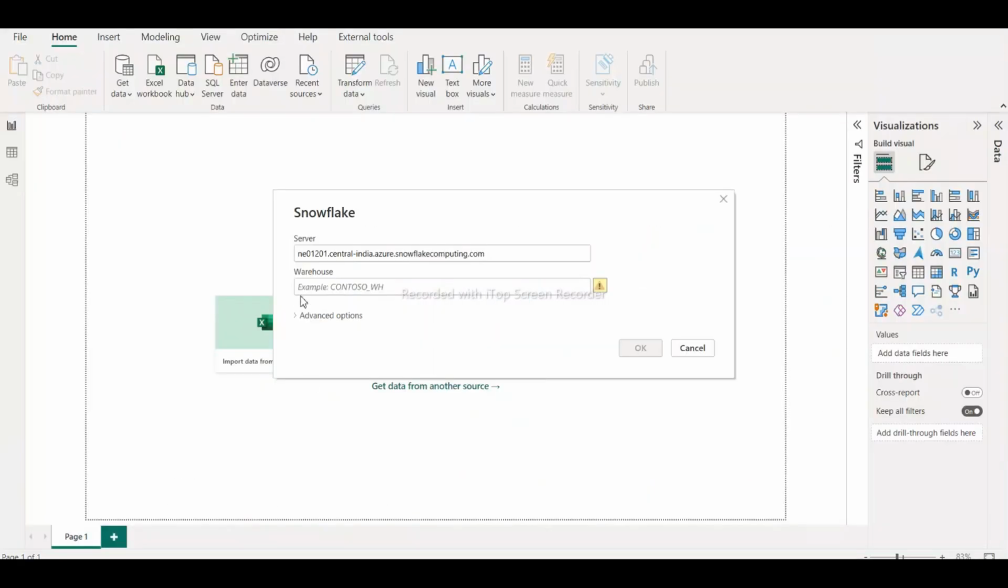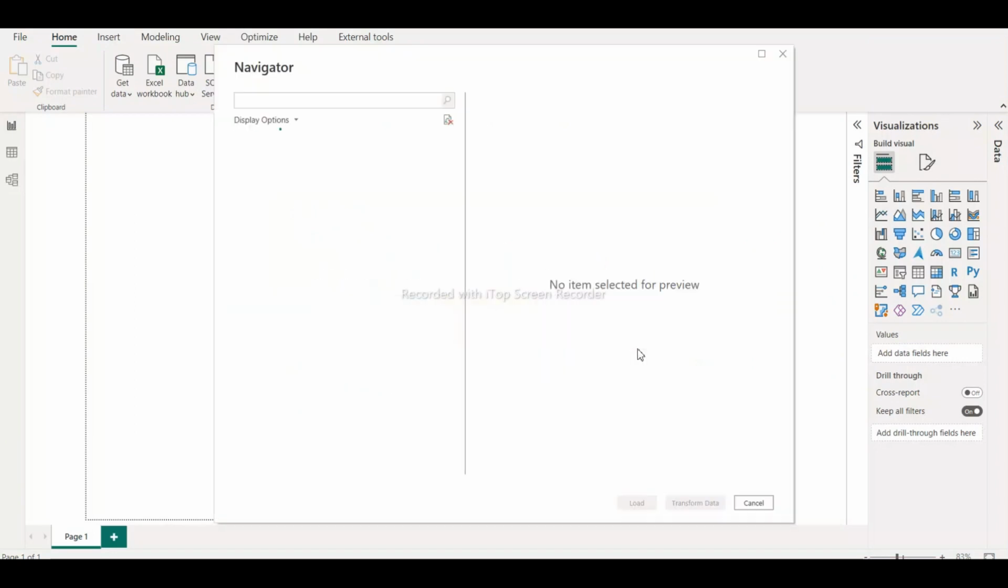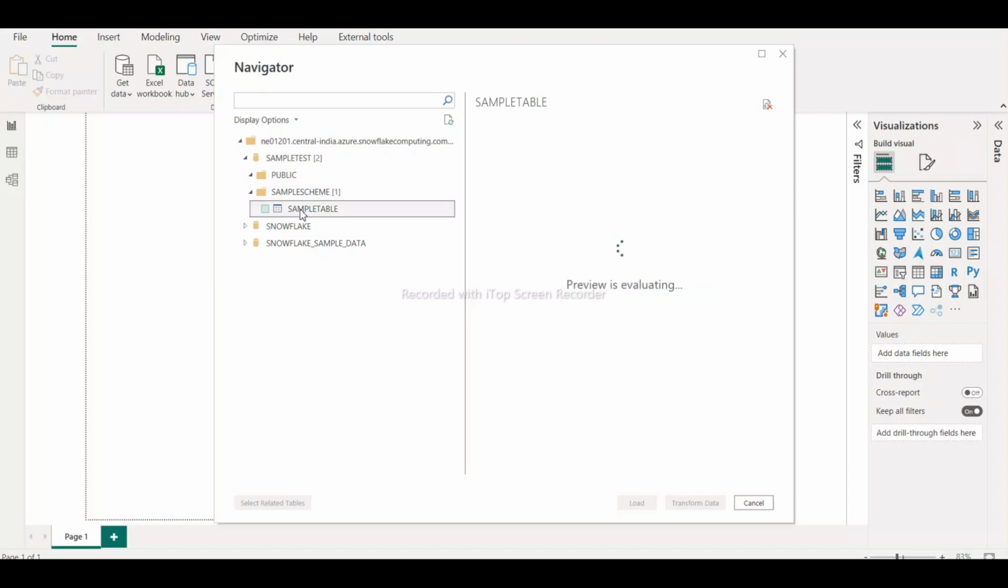So let me go back to Power BI, and I will write compute warehouse, and just click it, and then we connect. Okay, so here we have a sample test database, sample schema, we have a sample table, and we have this record.